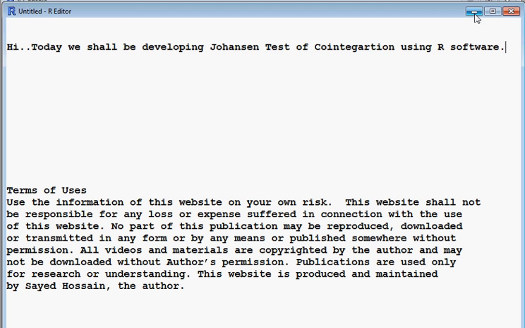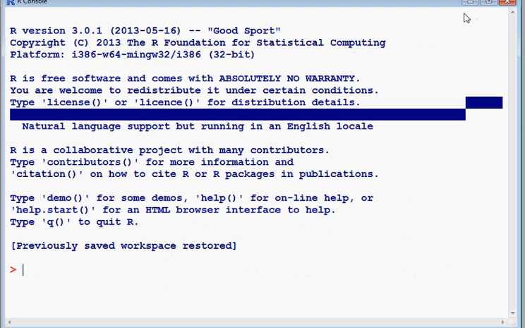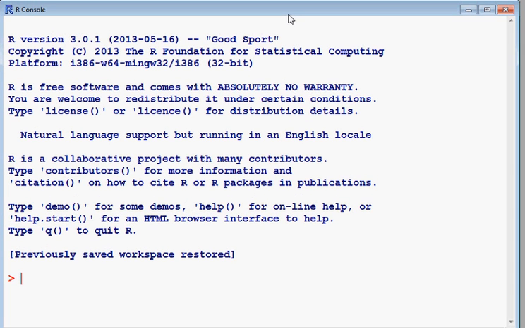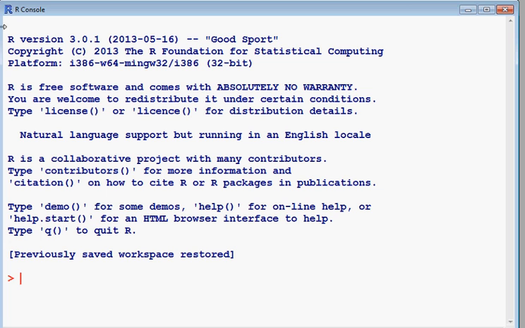The R software is available here. You can see this one is the R software. You can see the R console, and here we can write the program and can upload. Okay, so first I write the command.